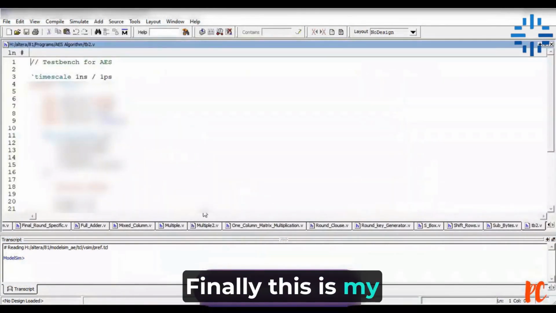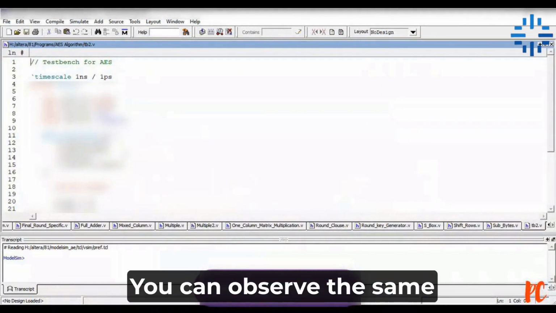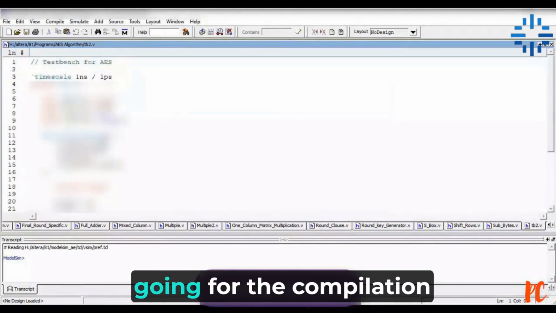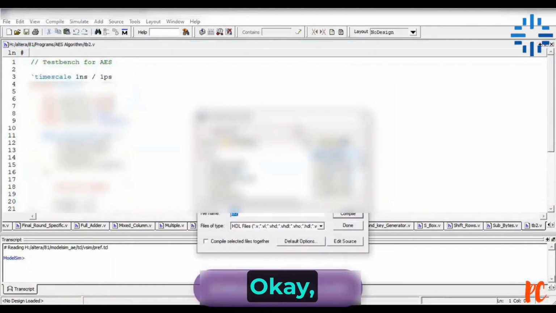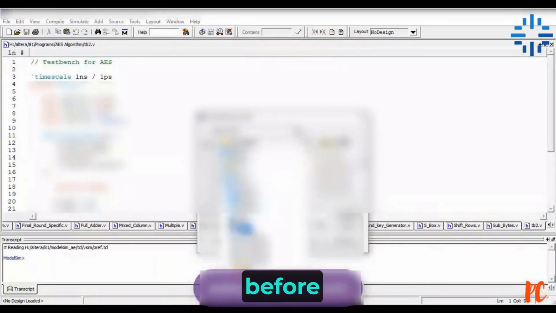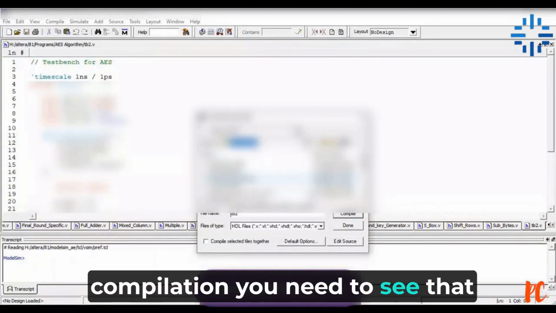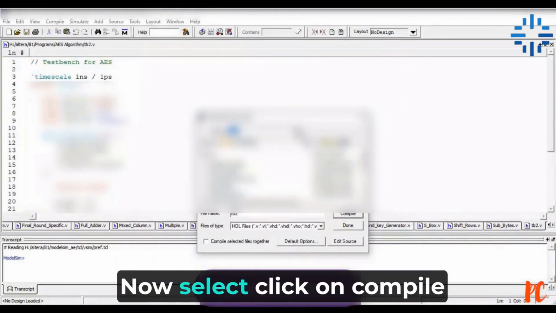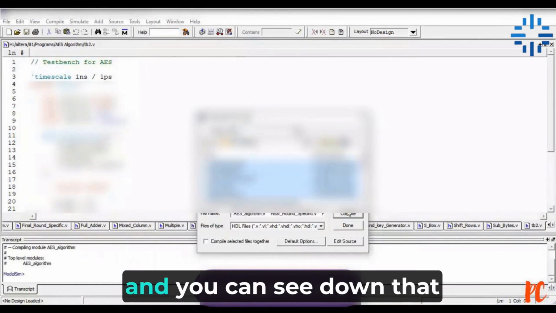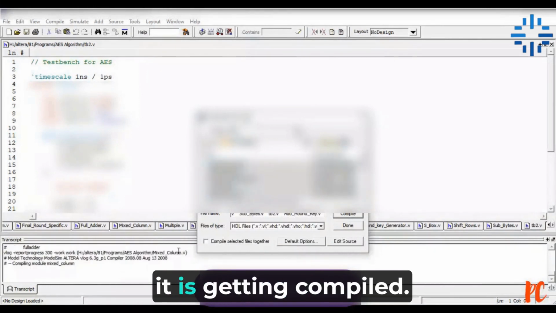Okay, finally this is my test bench file. You can observe the same here. First I need to compile, so I am going for the compilation option. Click on Compile. So these are the files, right? Before compilation, you need to see that it is being stored in the work library. That is important. Now select all, click on Compile, and you can see down that it is getting compiled.